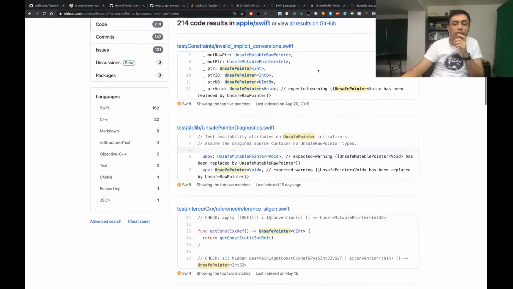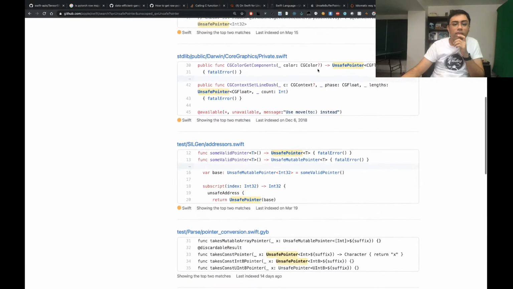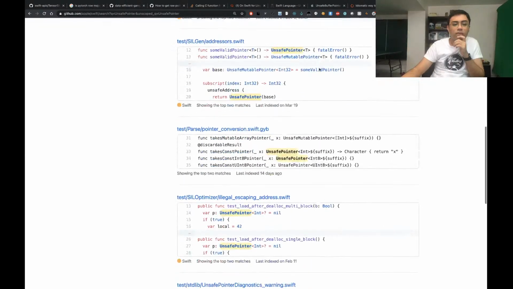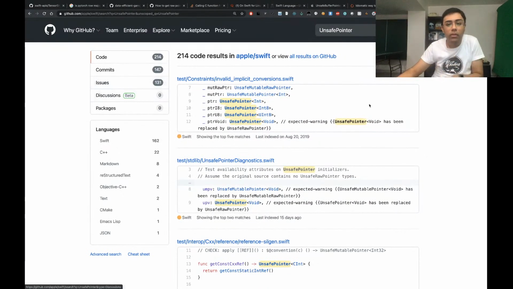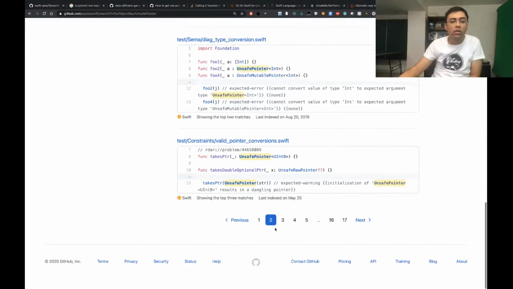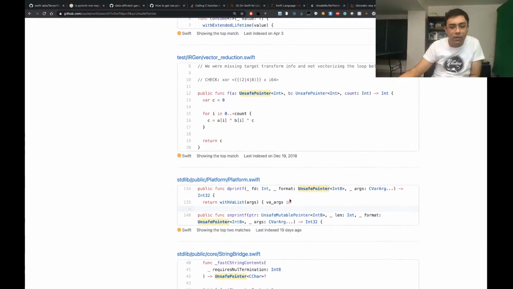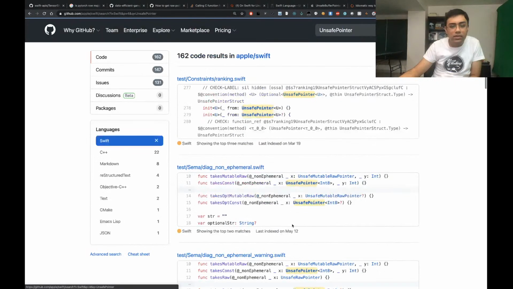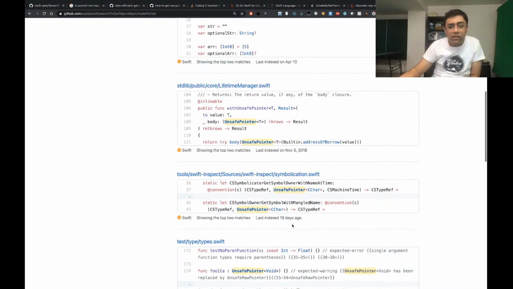Okay. We don't want to take a look at tests. We want to take a look at actual code. So let's go ahead and narrow our search down to Swift code only. These are still just a bunch of tests. Okay, now we're in the standard library. So string bridge, string storage bridge. Okay, now we're starting to get some stuff in there.